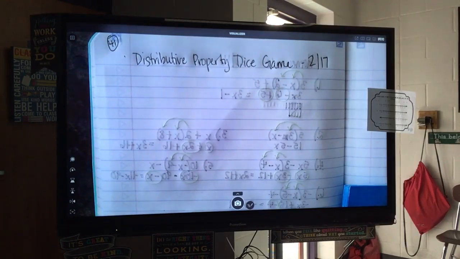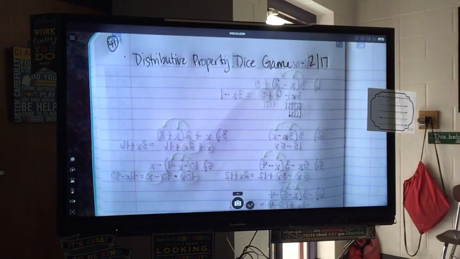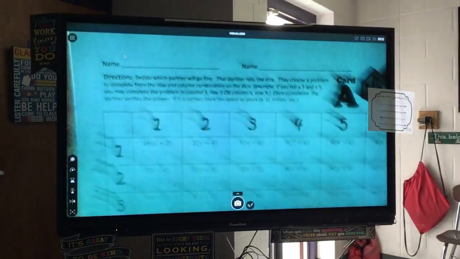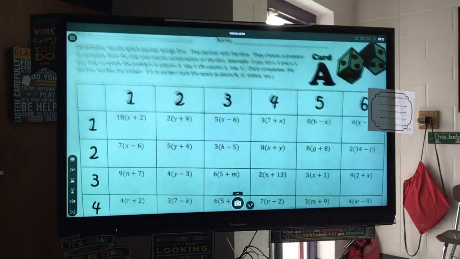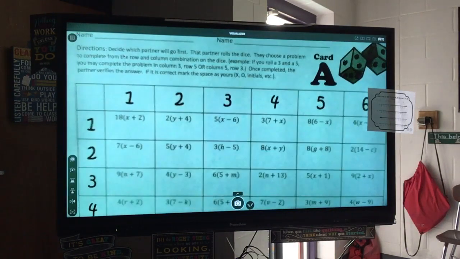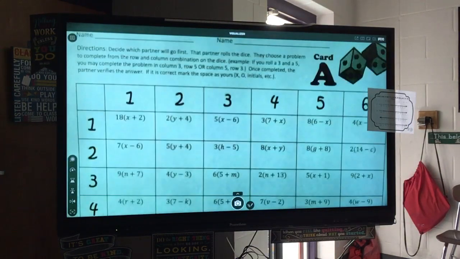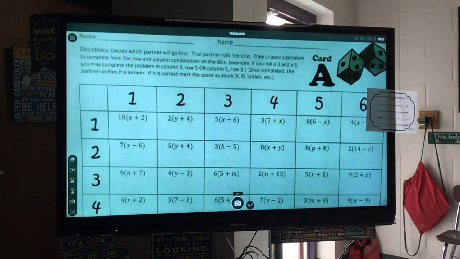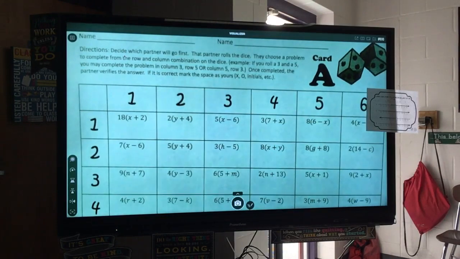Today, we are starting with a game. Obviously, it's the distributive property dice game. And you're going to get a game board like this. I'm going to let you work in groups of 3 if you need to. I might need to make one more copy of the boards. I just realized I don't think I have enough.